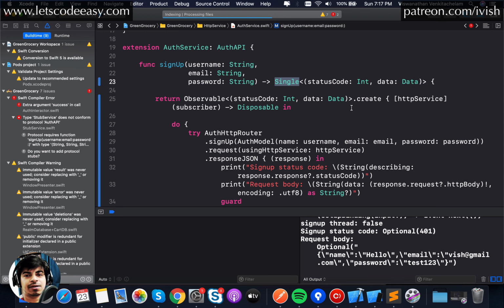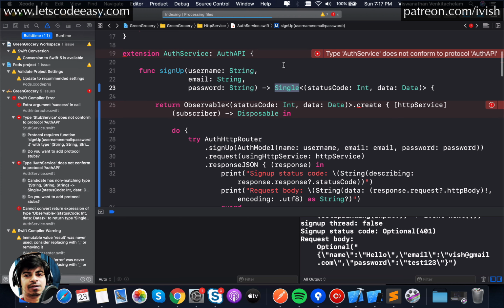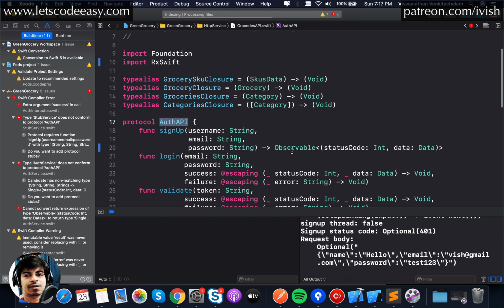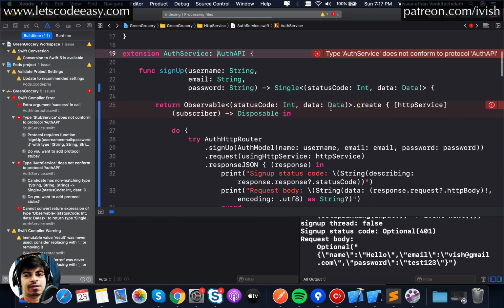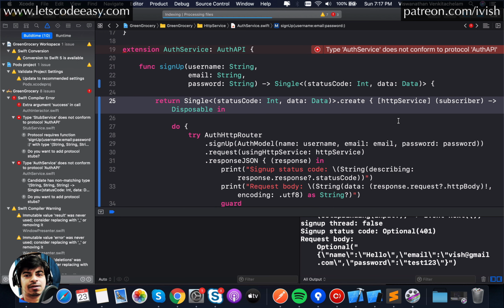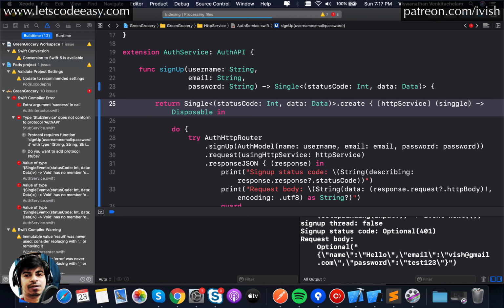Something named single is available as part of RxSwift, which makes it simpler. At least it is abstracting those on next and on completed within itself. So I'm just replacing this with an RxSwift trait called single. There is a little difference between creating a single and creating an observable, but you just need to say single dot create, and I can maybe call this single.